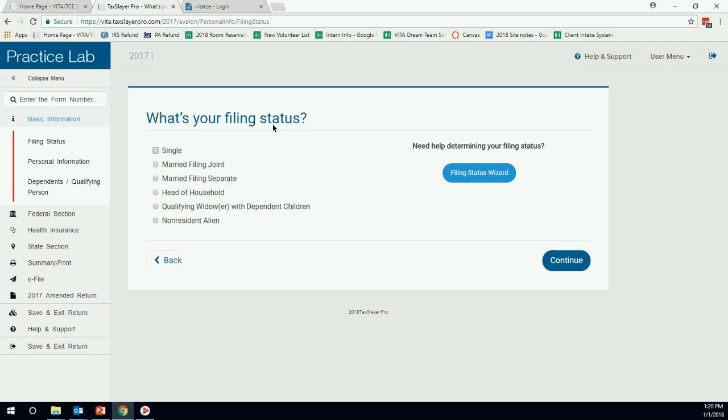What is your filing status? Here we have, of course, the option of choosing a filing status or using the filing status wizard. Now, the wizard is very time intensive, so what we encourage you to do here is use your tax law knowledge, use your 4012, and select the filing status. It's pretty easy for Robert and Karen. They are married, filing jointly.